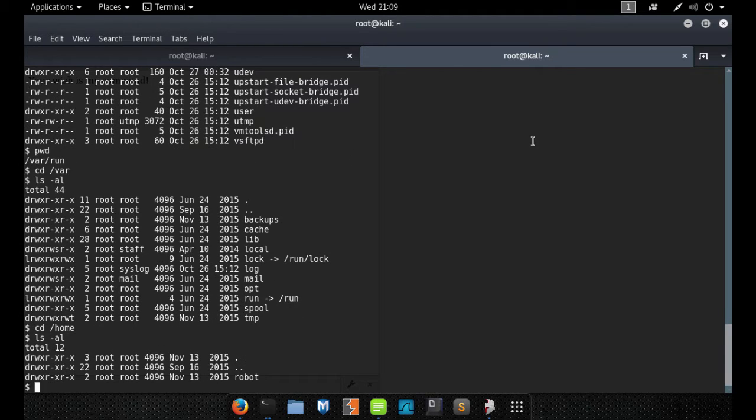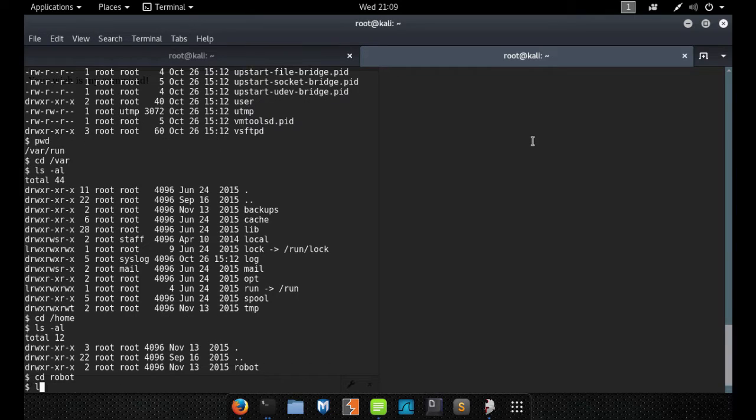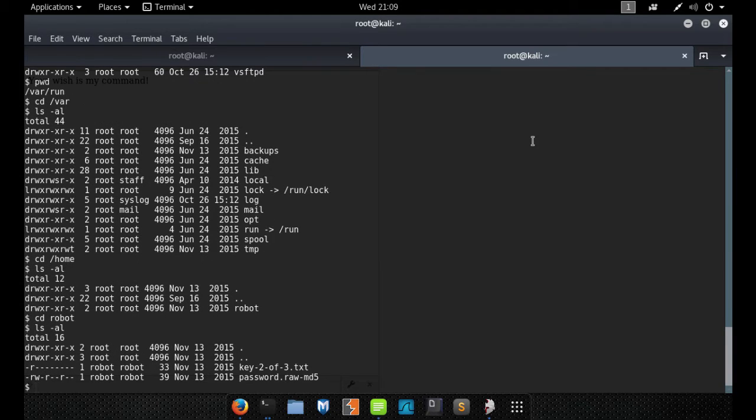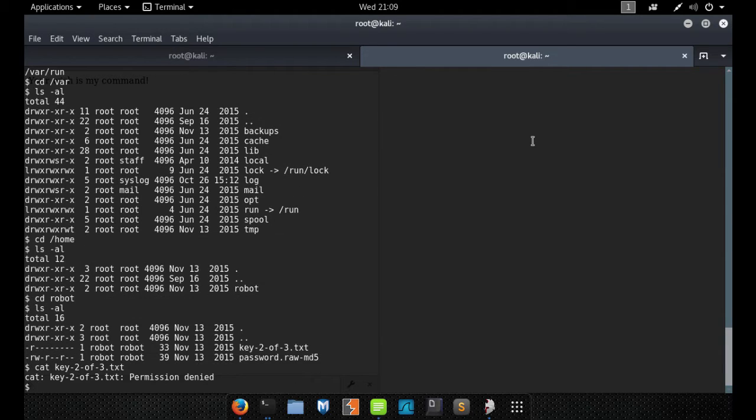Let's go look at the home directories. We got Robot. Oh, hey. There's our second key. But I can tell we're not going to be able to read it. Only Robot can read it. But we can read this password.raw.